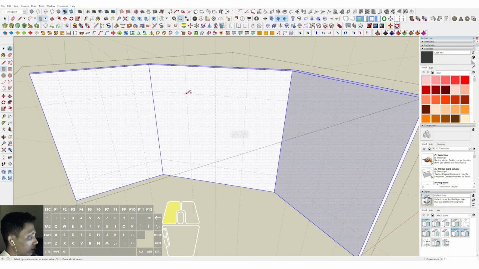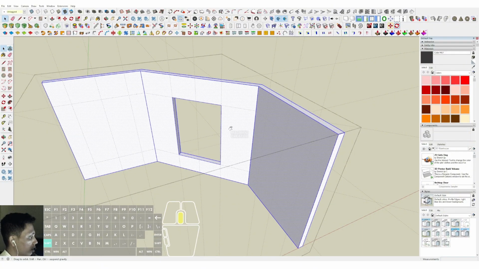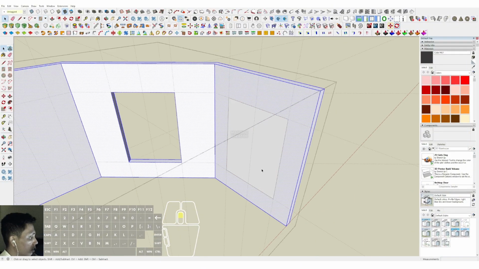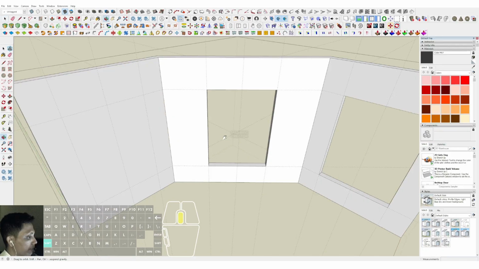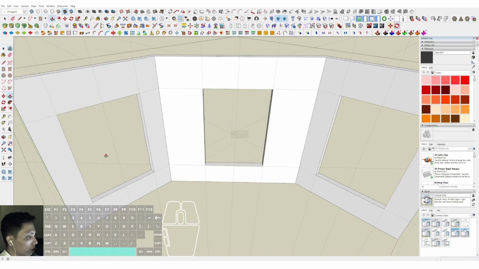Okay, then now we can select the rectangle in here and push it until the limit in here. Okay, and also the other surfaces over there, push it until the limit, and also that one, and push it until the limit in here.